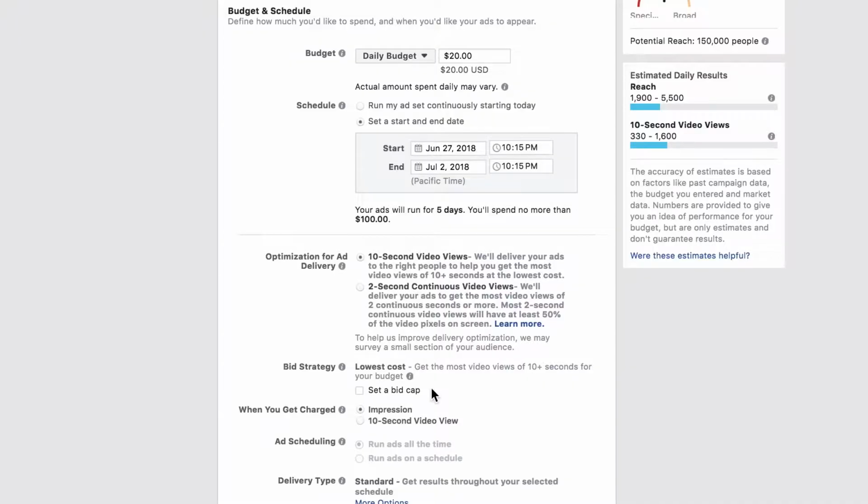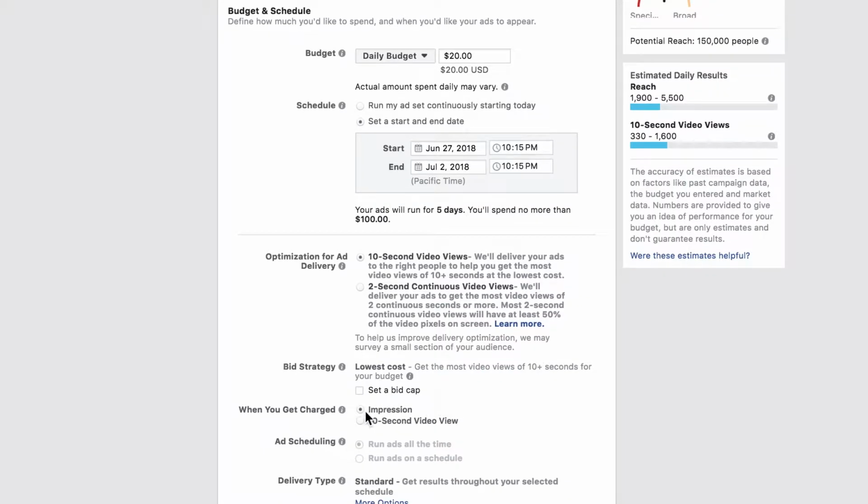Now we're going to go into bidding strategy, and I would honestly leave this alone just because of the size of this budget. I would let Facebook handle your bidding strategy automatically. Depending on budget size, sometimes it's best to go manual, but for this case, I would go automatic and just let them handle everything. Then we're going to scroll down and it says, when you get charged, I would choose impressions. That way your ad is showing to as many people as possible.